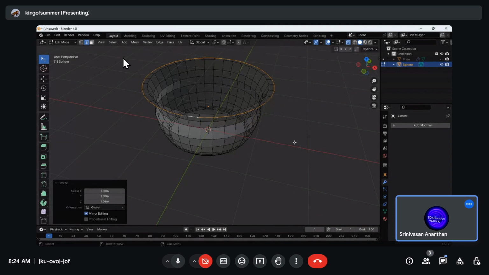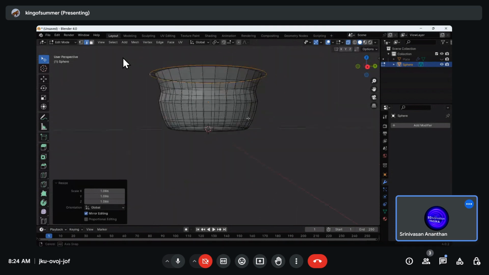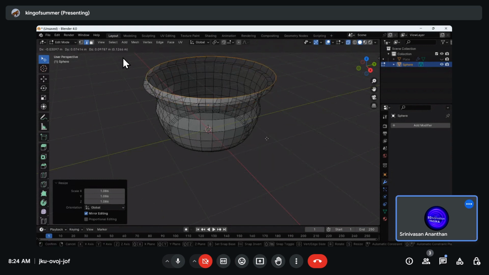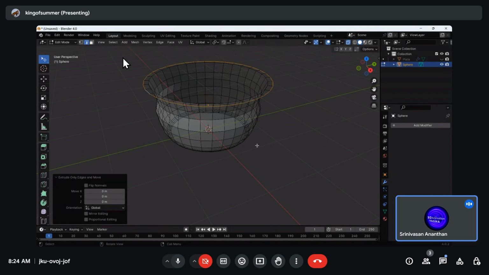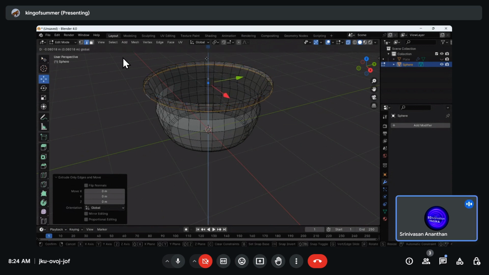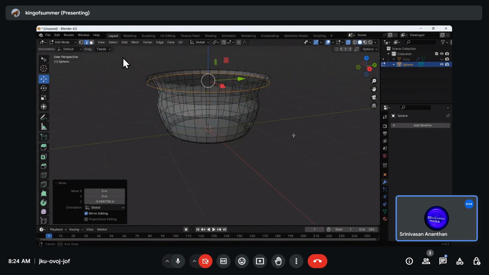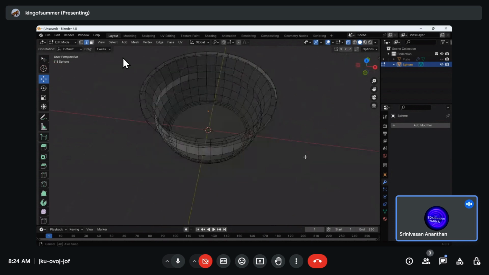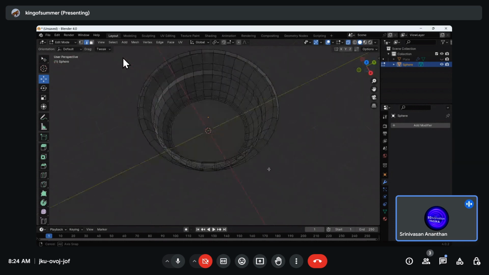Enough. Now press Alt E again. Extrude edges and escape. Move it down. Go to move option and move it down, slightly. Yeah, enough. Right. Alt A. So just something like this, it can be even better shape, but from here I can tell you only this much.